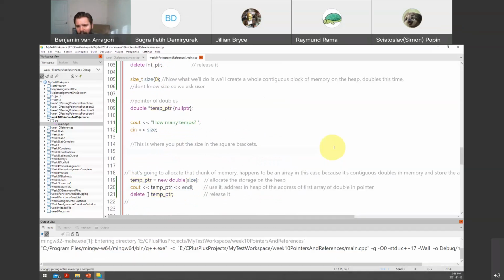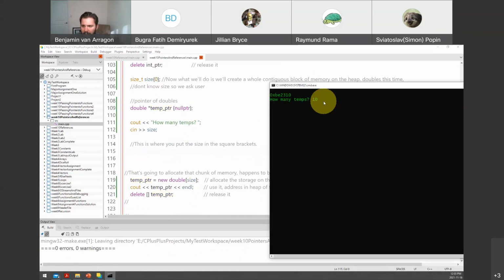I didn't have some of that code uncommented, so I have to rerun the program. But here, when I run it and I ask the user how many temps, let's say I want to create 10 doubles. Well, there's the address of, is that right? That should be right.